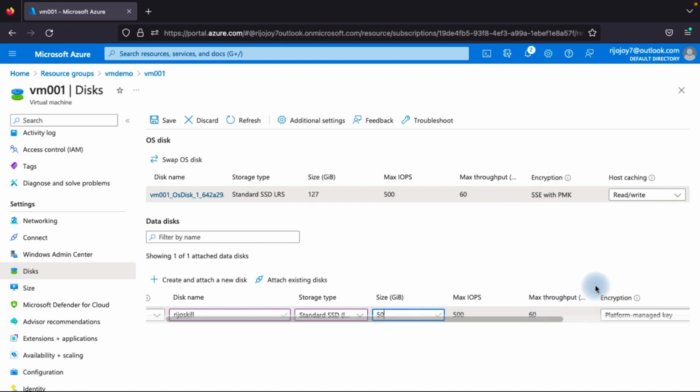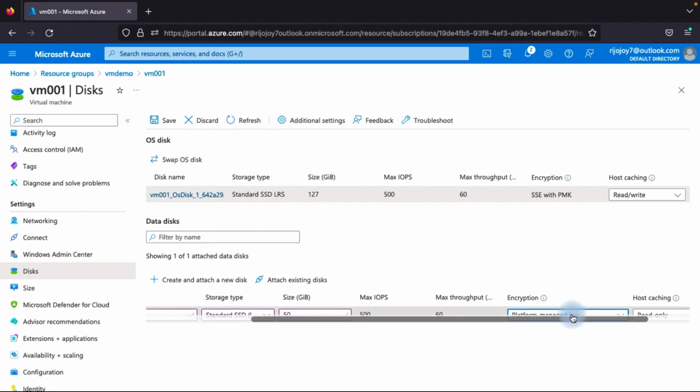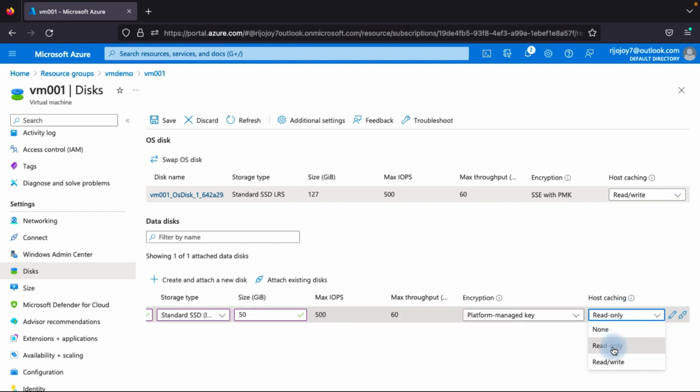Here you need to give the encryption. I will go for the platform-managed encryption, which is the default from Microsoft. You can create your own encryption key; I will discuss that in another topic. For host caching, here you can choose the host caching type. For the data disk, the default is read only.